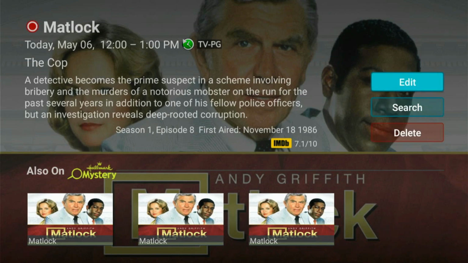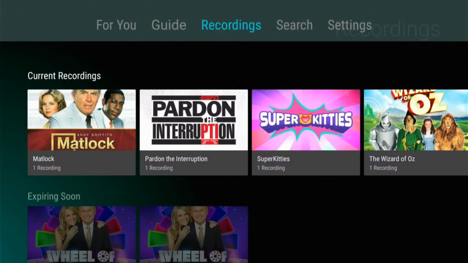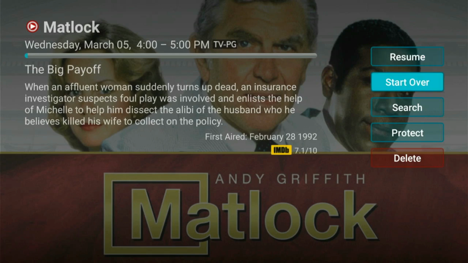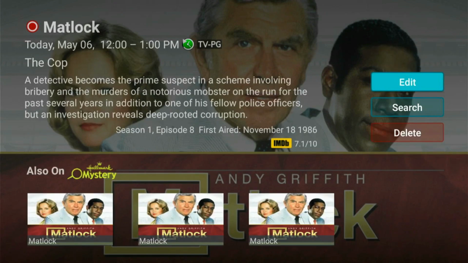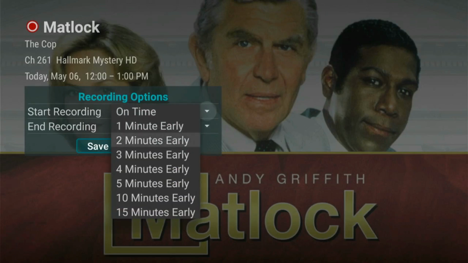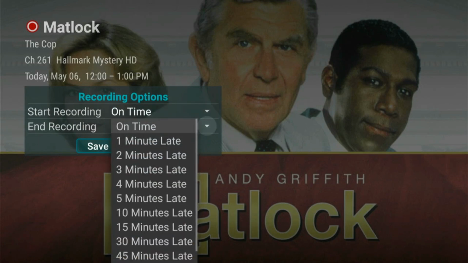Once the recording is set, you can access and manage it from the Recordings option in the tab bar. Scroll through the list and select the program you want to view or manage. You can choose to watch or delete a recording, or select the Edit option to adjust the start and end times of the recording, which is helpful for live events that may run past their scheduled time blocks.